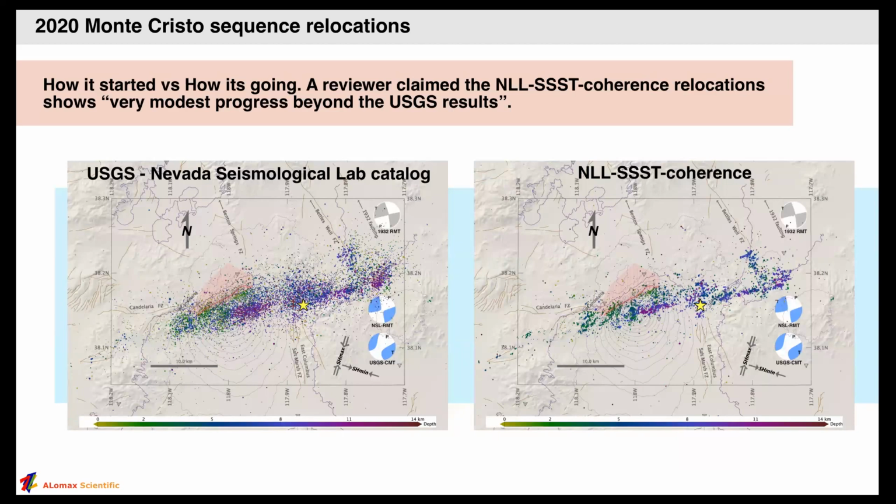This shows the comparison between the original USGS catalog locations and the final NonLinLoc-SSST-coherence locations. If you looked at the reference, the preprint for this talk, you may have noticed that I noted that the paper was rejected. It was rejected in what I consider to be bizarre circumstances, but the reviewer who I think most strongly led to the rejection, in a one-paragraph review, stated that effectively going from the image on the left to the image on the right shows only very modest progress. So I'd be interested if anybody agrees with that or not.